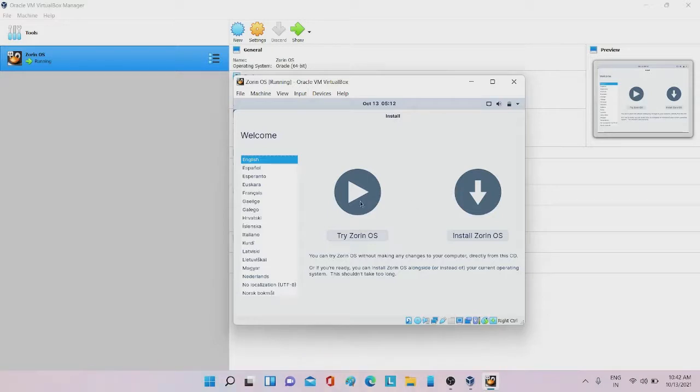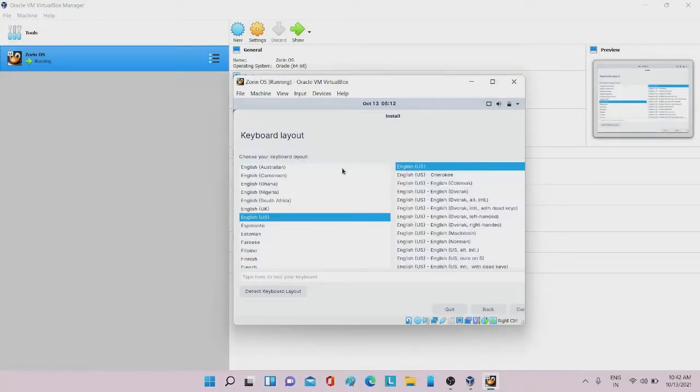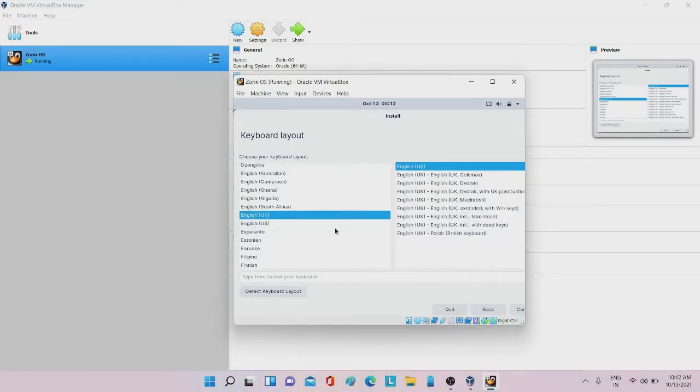Now if you want to try Zorin OS, you can try it, but if you want to install, just click this. I'm choosing install. Now you have to select the keyboard language. You can select anything you want. I'm choosing English UK. Continue.